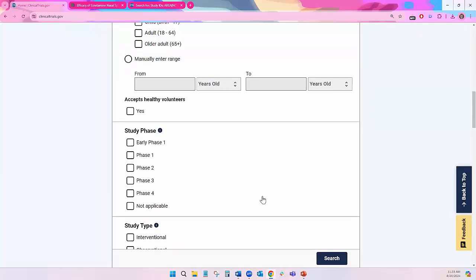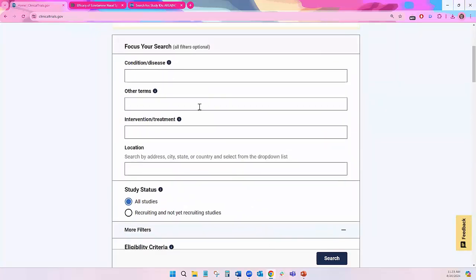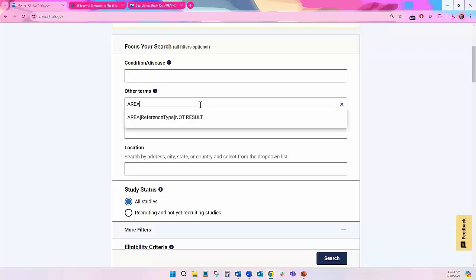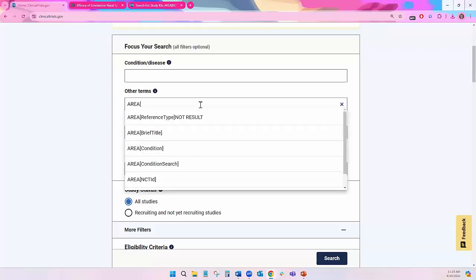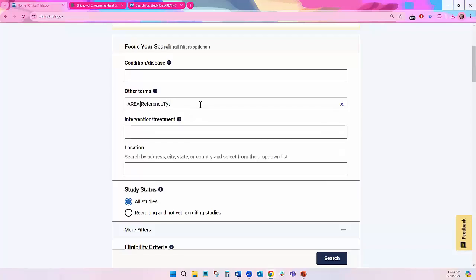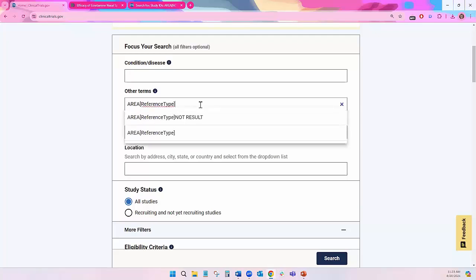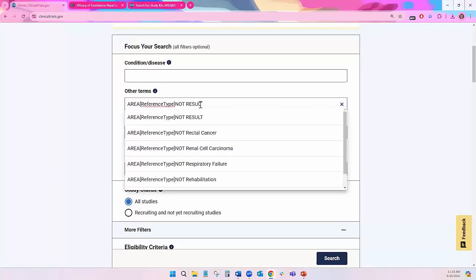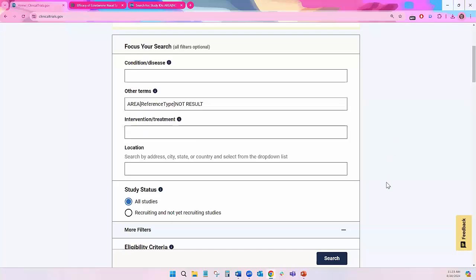And I'm going to go back up to where it says other terms. And this is really important: capitalize and type everything exactly as shown. This is going to autofill for me because I searched it earlier. But you're going to type in AREA, all capitals, and then in brackets, you're going to type in ReferenceType, and then you're going to type in NOT result. We're going to do search.